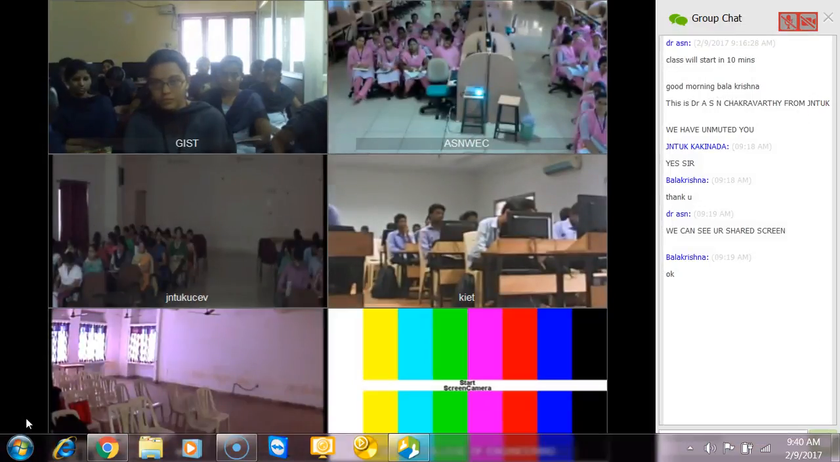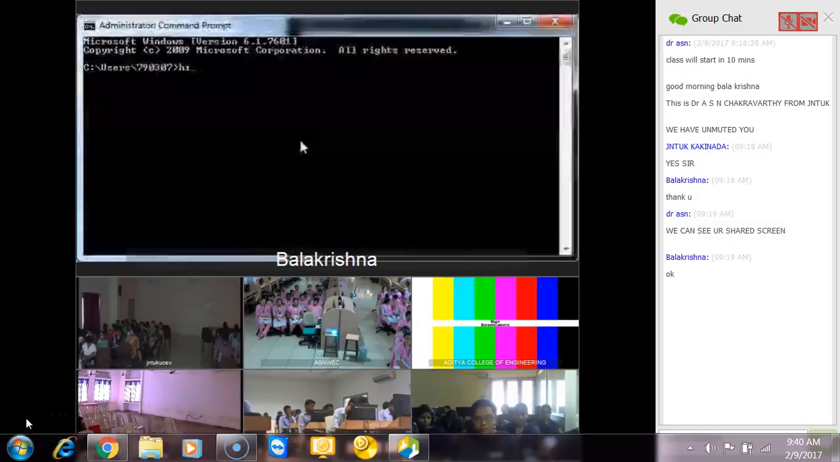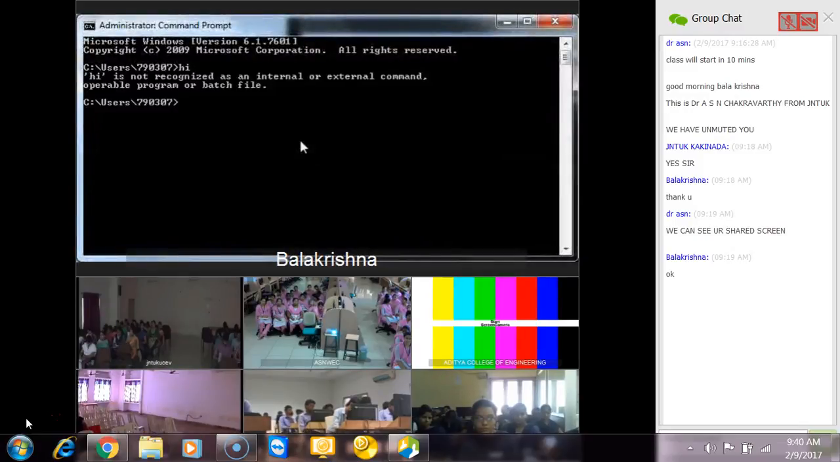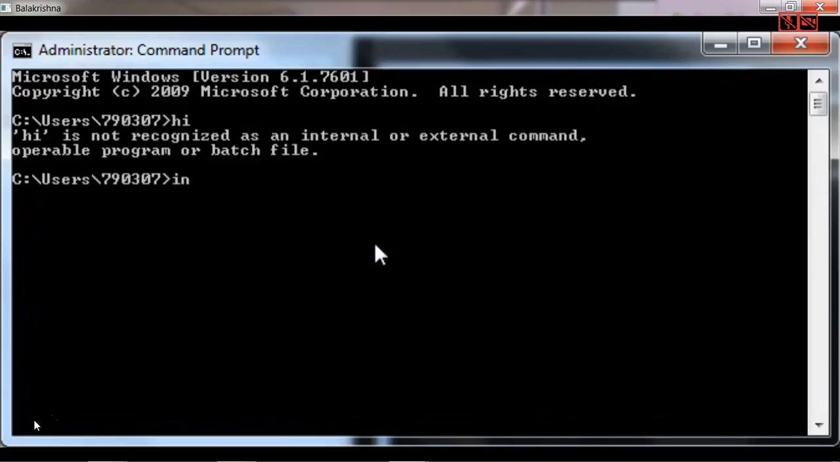Suppose let's say this is my terminal. I will just type hi. So what is happening here? Hi is not recognized as an internal or external command. So this is a standard error. It doesn't know what hi is. Therefore, it is trying to give a standard error. And where is it giving it? Not to my keyboard.